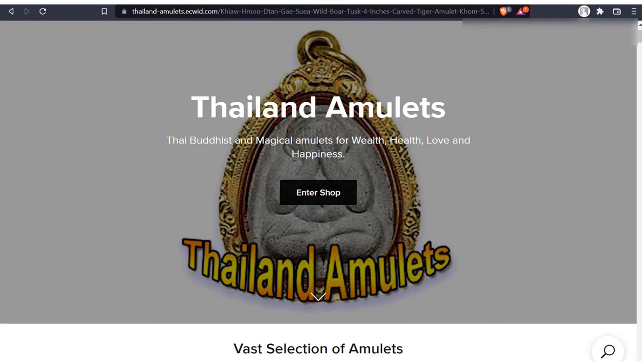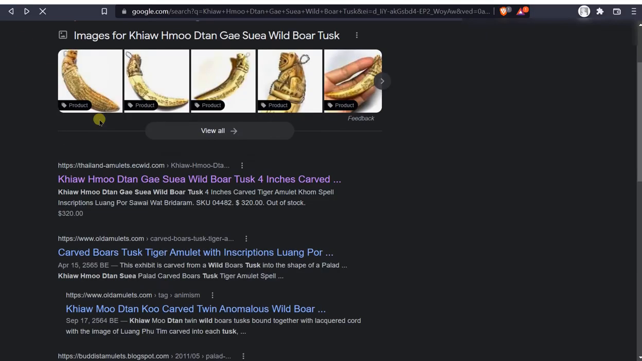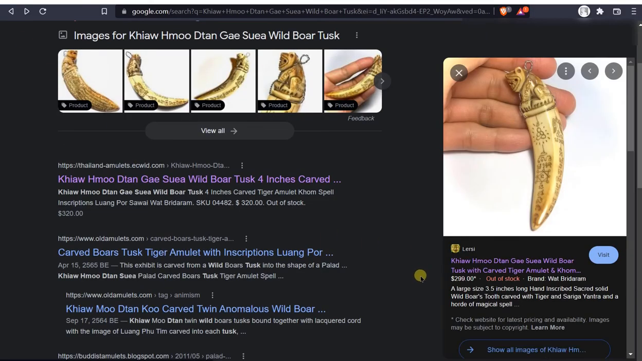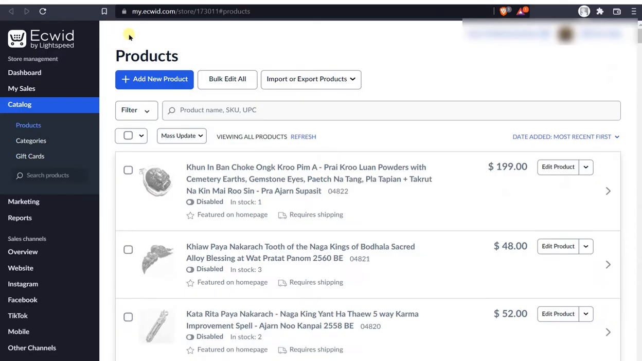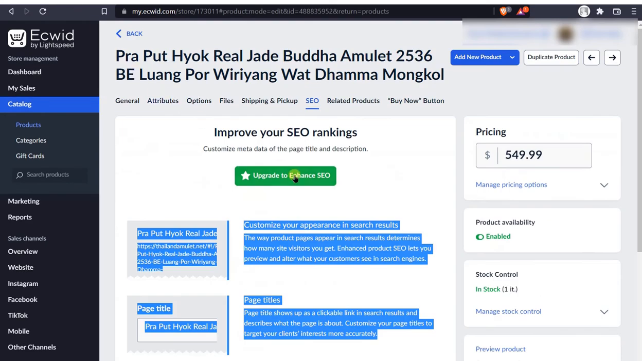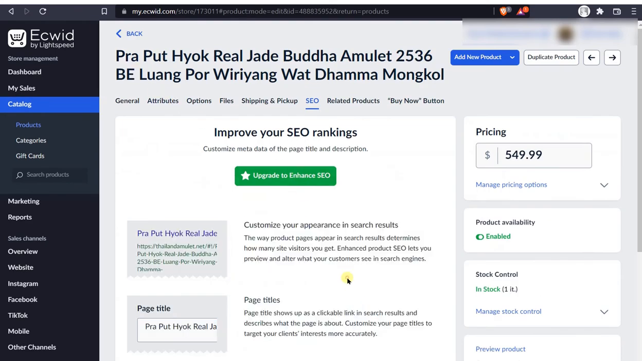The good SEO is coming from the subdomain, not from my WordPress site with the Ecwid widget inserted, which proves if you have a WordPress site and an Ecwid, or you have your own website and you take the Ecwid widget and insert it into your website, Google's not going to pick up your products because it's crap SEO. And they're going to try and sell you an upgrade here to improve your SEO rankings.